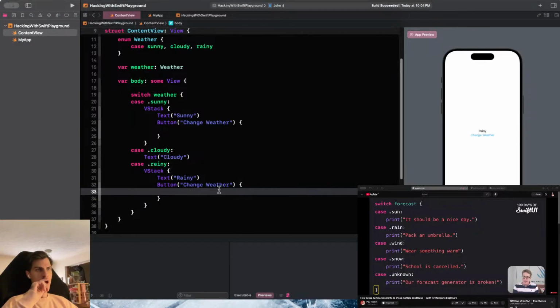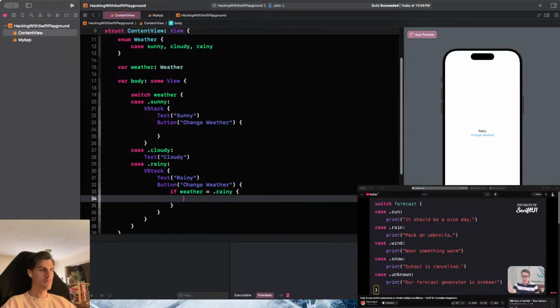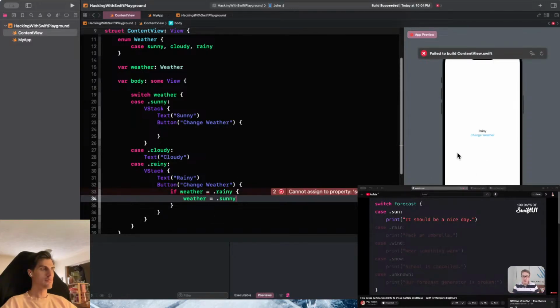But second up, and this catches people out if they're coming from, say, C++, what will happen with Swift is it'll say forecast, and it'll compare against the very first case, or the second case, third case, it'll do them in order. And as soon as it finds one that matches, which in our case will be the sun case, it will run that code. Print, it should be a nice day.